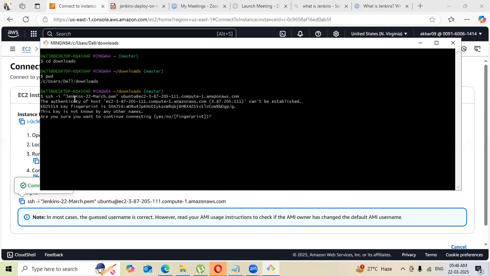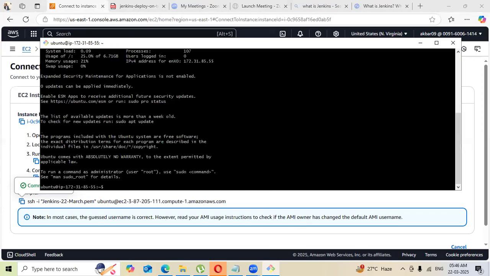So I'm executing this one: ssh -i Jenkins.pem ubuntu@, where the server is what I'm going to connect to. This is the EC2 instance. Okay, now it is asking me for yes. I'll give yes. Okay, see here, I've connected to my Ubuntu machine with this IP.